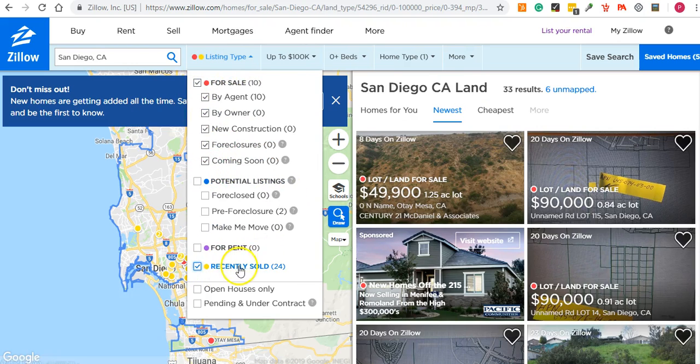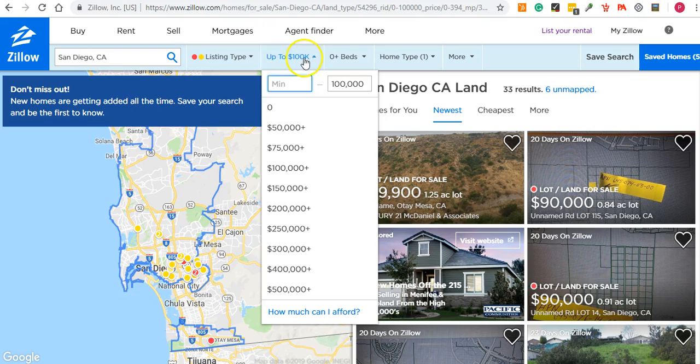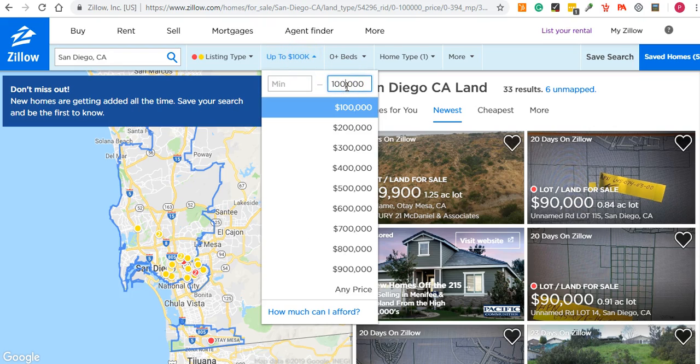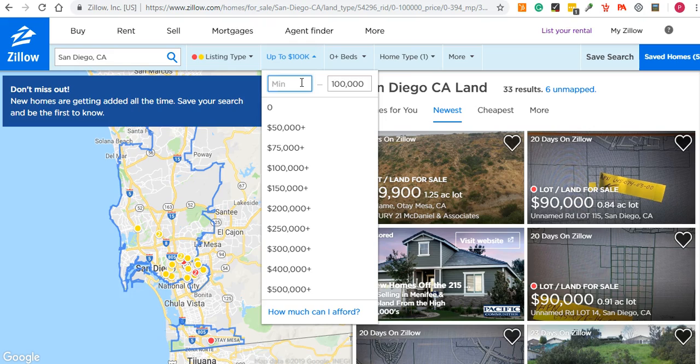We're going to click on recently sold. That's the most important number we want to know. Head over to the up to 100K. Yours might show a little differently because Zillow saves information, so it was looking at my last search. If you only have $10,000 cash to invest with, you might want to put $20,000 here.